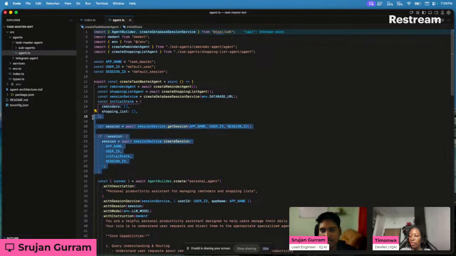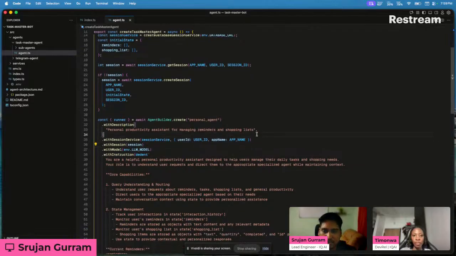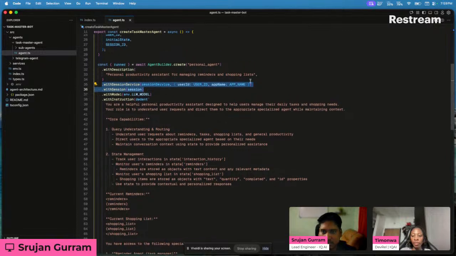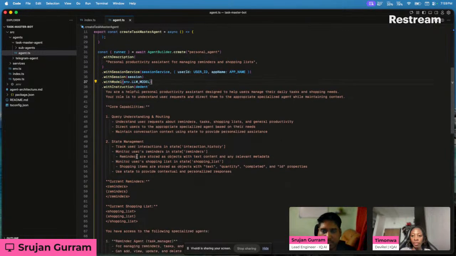So once this session is created, you can just easily pass it with the with session. And then to manage the session internally, we also need to pass the session service that we created the session with. So once this is done, we've given our description, our session service and session. We've also given our model, which model we are going to use, and instructions.